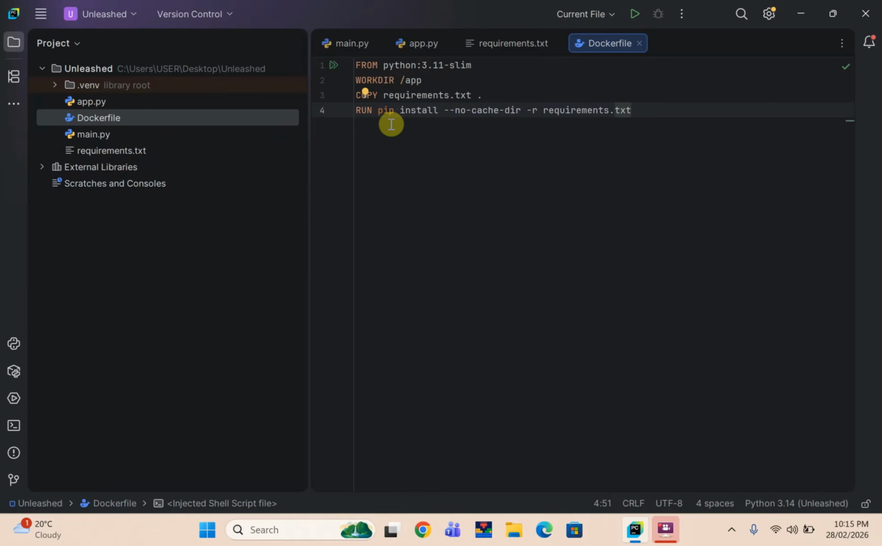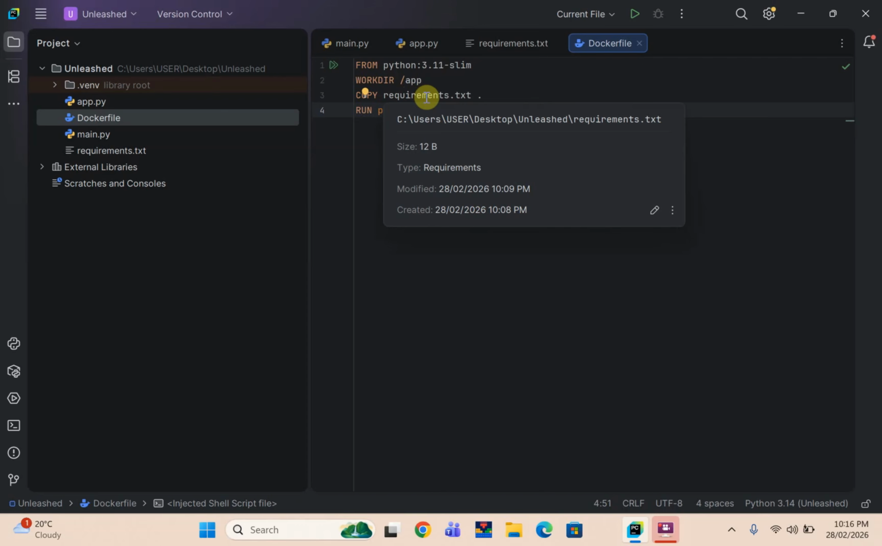Then you run pip install --no-cache-dir -r requirements.txt. This installs the Python packages listed in the requirements.txt file. The --no-cache-dir flag ensures pip doesn't save cache files in the image, so it keeps the image small.